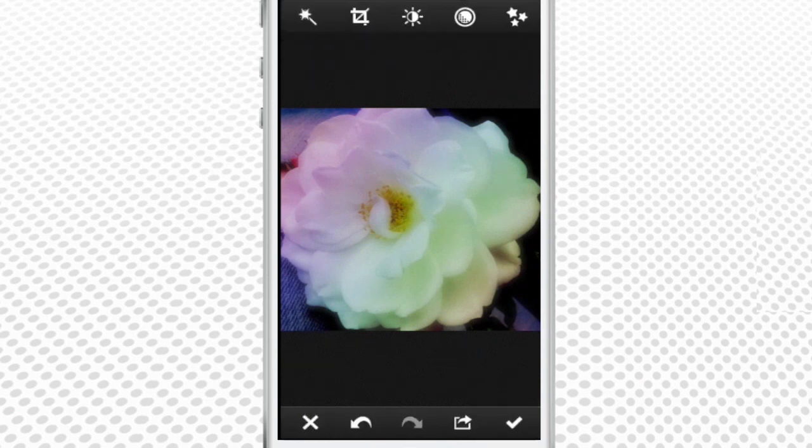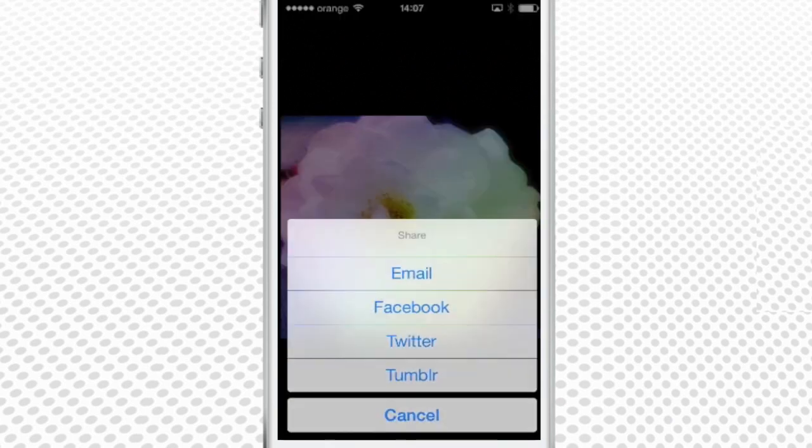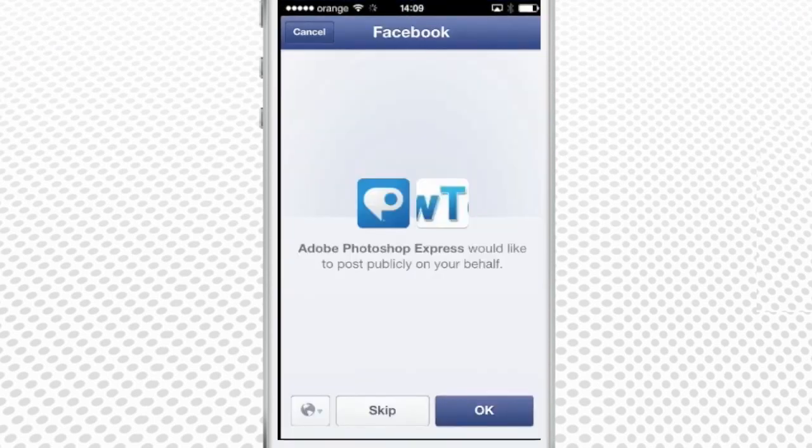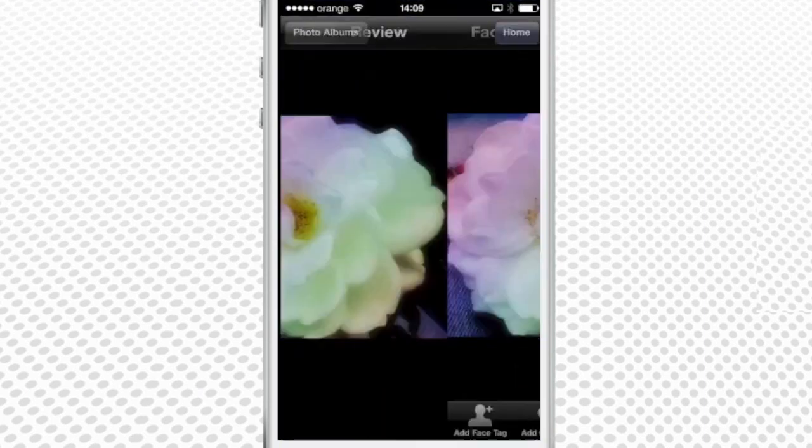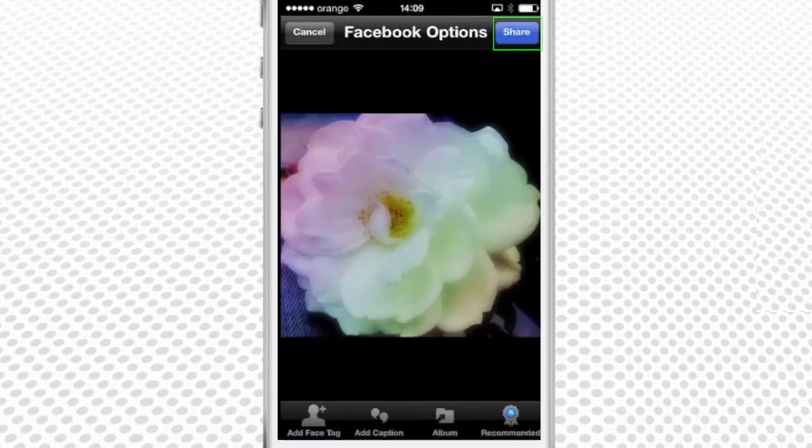Looks cool! Now, when our picture is ready for Facebook fame, let's explore the sharing options of the app. Tap the little picture and arrow icon at the bottom of the screen to launch the sharing interface. You can choose now from several options to share: email, Facebook, Twitter, and Tumblr. We'll tap Facebook. Adobe Photoshop Express wants to publicly post on our behalf? Okay. We see our picture once again. Make sure we still want to post it and tap Share.